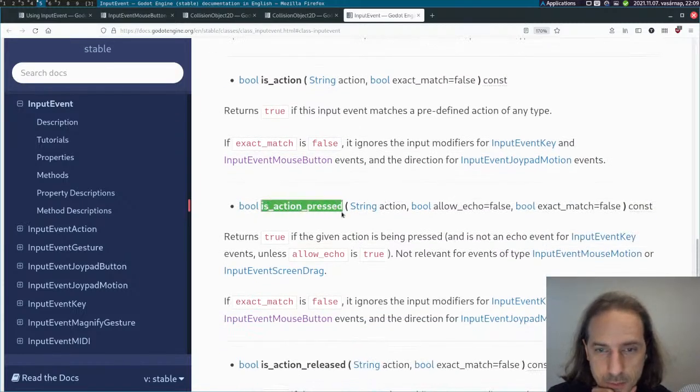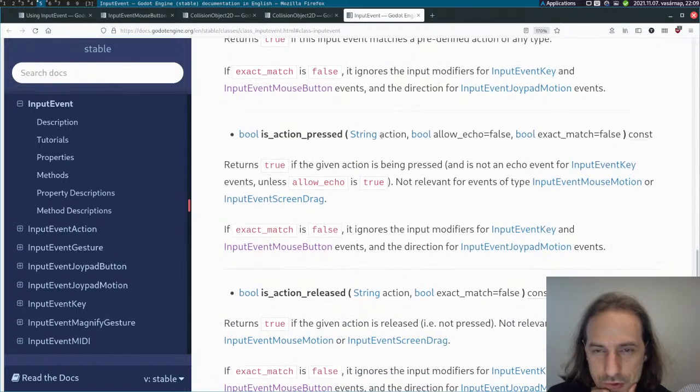And this bool is action pressed returns, this is also string action. Okay, it returns true if the given action is being pressed and is not an echo event, unless allow echo is true. Not relevant for events of type input mouse motion or input event screen drag. If exact match is false, it ignores the input. I don't care. Is action pressed?